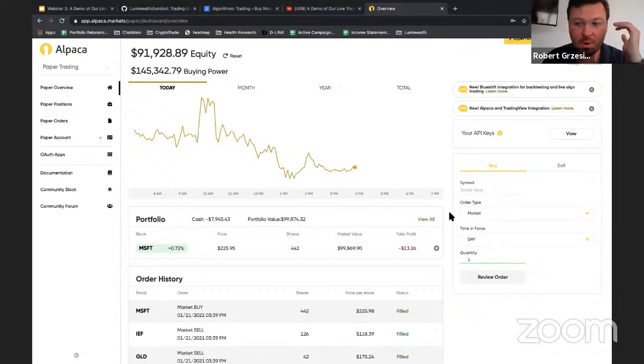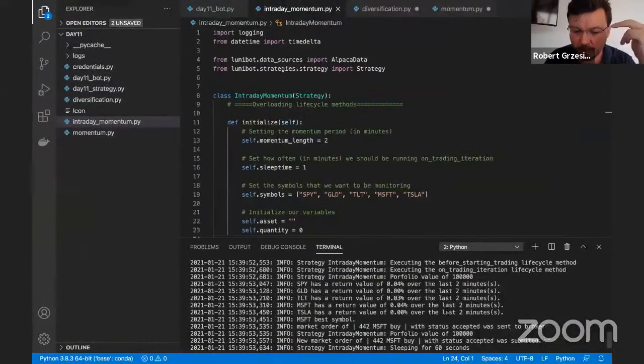It bought MSFT. Why did it buy MSFT? Well, the reason is it's looking at these 5 stocks and asking which one did the best over the past 2 minutes. So it's a short-term momentum. In this case, SPY did 0.04, gold got 0, TLT got 0.03, MSFT got 0.04, and Tesla got 0. So obviously SPY and Microsoft are very neck and neck at this point, and it must be almost a rounding error that Microsoft won.